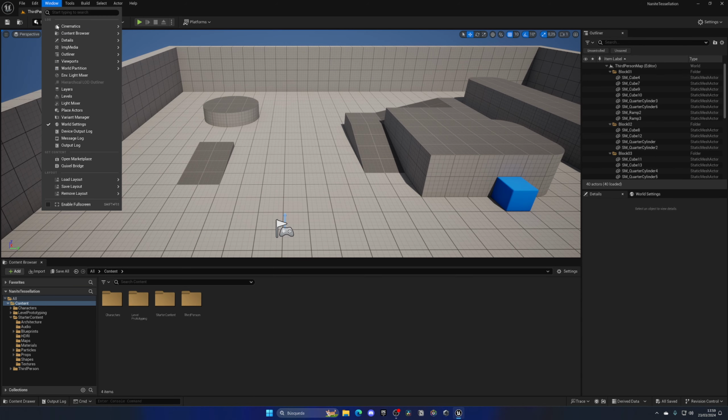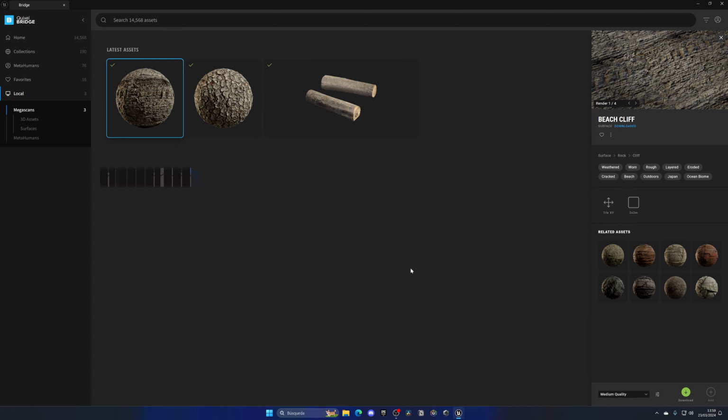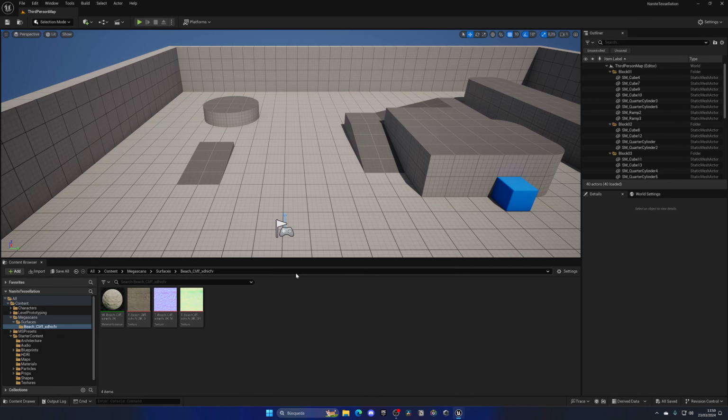I am going to go to Window, Quixel Bridge, and I am going to be using this beach cliff material. You can search for that on Quixel Bridge and select the highest quality and download it. I already have it downloaded, so I can just press add, and now I should have it in my project.